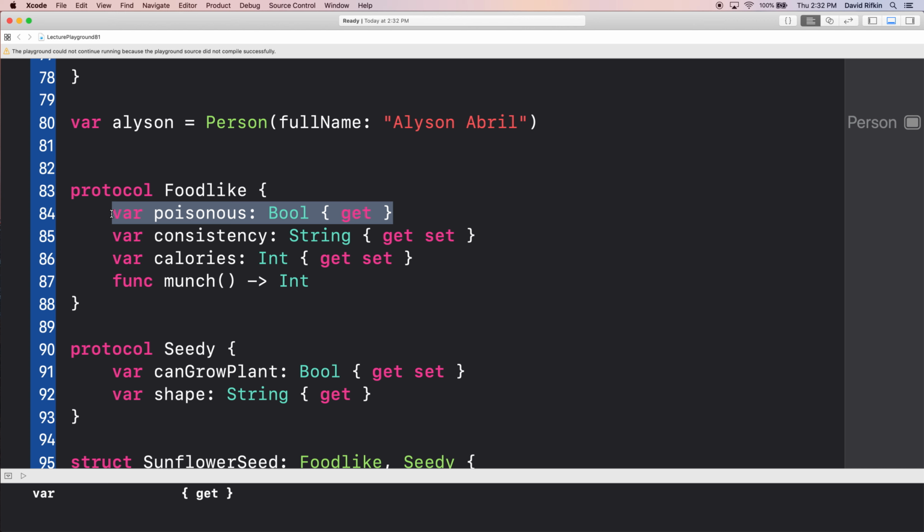All right, what are some questions about getting and setting? What's that? What are some questions about getting and setting? I'll hear them all.